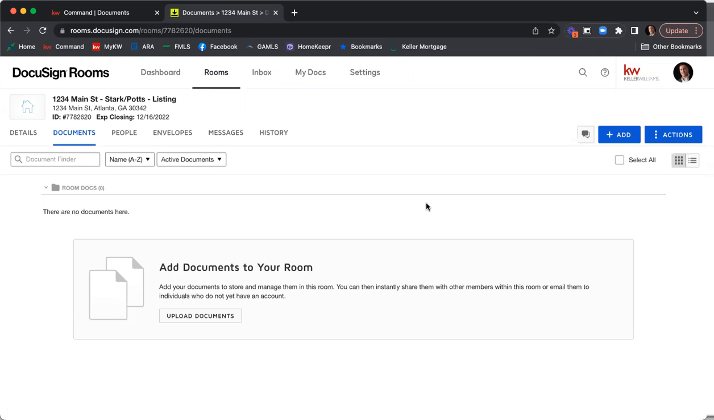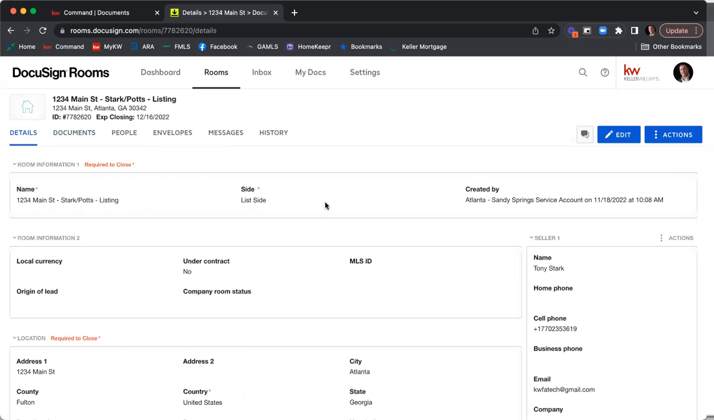As I mentioned earlier, my first instinct is going to be like, oh, let's go ahead and start adding forms. Don't do that. Before we start adding forms, let's click on the details tab over here in the top left-hand corner. And here we're going to fill in as much of the information that we have as possible, because the information here is going to pre-populate our GAR forms. And that's just going to save us some time and make sure that everything is correct across the board.